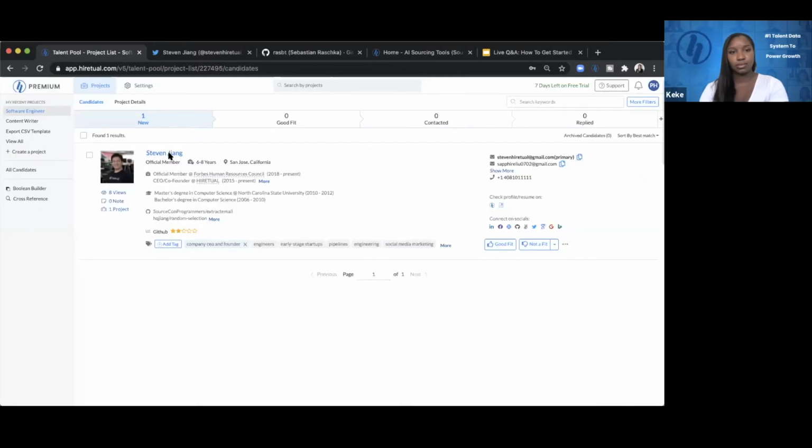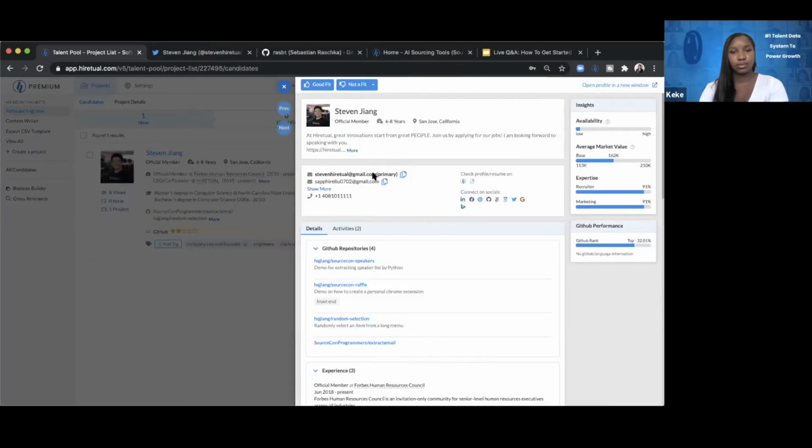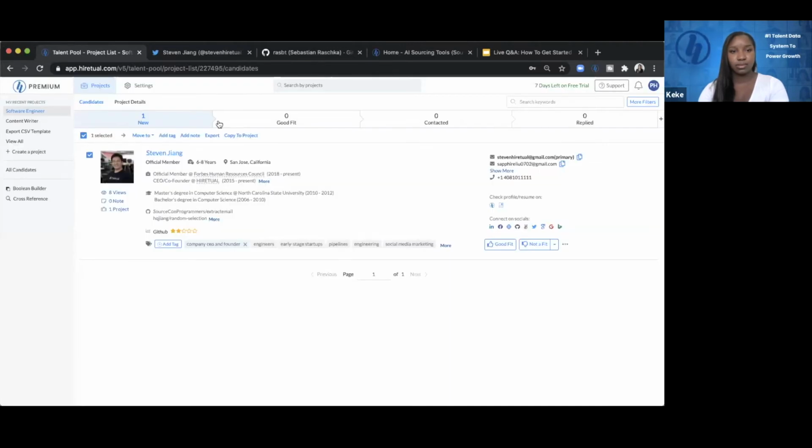And then let me see, you can also put in that good fit, not a fit aspect as well. And once you've selected a particular candidate, you can add a tag, add a note, and then, as Kiki mentioned, export that candidate or a list of candidates into a CSV or Excel file.